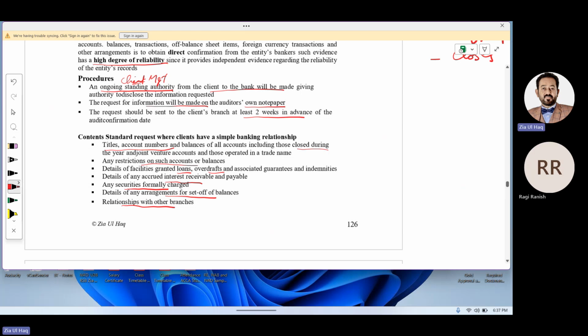Why has the director transferred the company account to his name? So there could be chances of fraud.